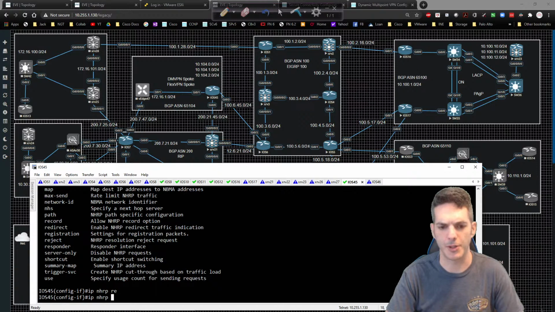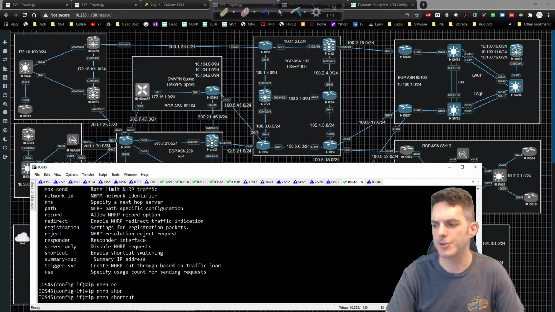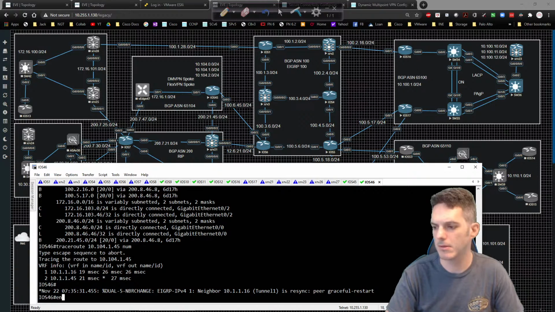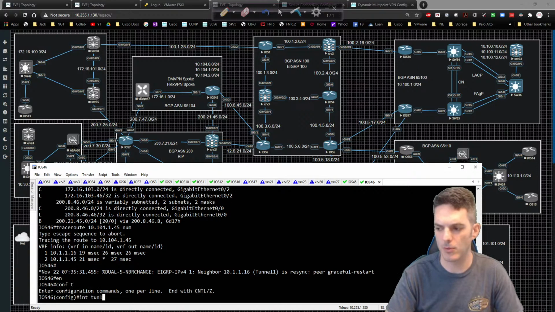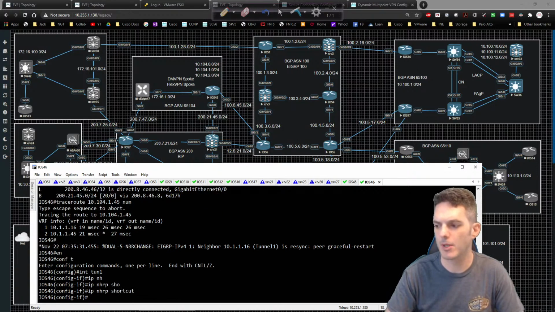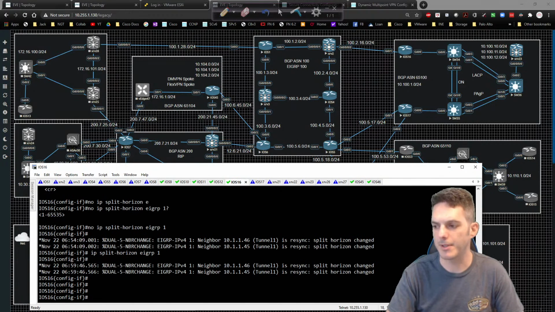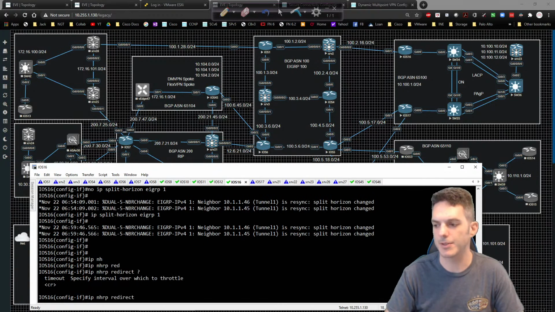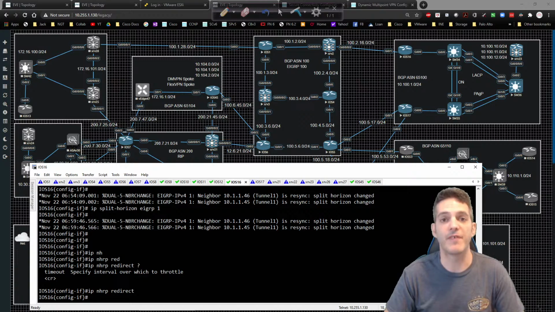Or no, sorry, this is shortcut. This is shortcut on the spoke. We'll do the same thing on here. Interface tunnel 1, IP NHRP shortcut. And then on the hub, on 16, we'll type in IP NHRP redirect. This is going to be how you enable phase 3.